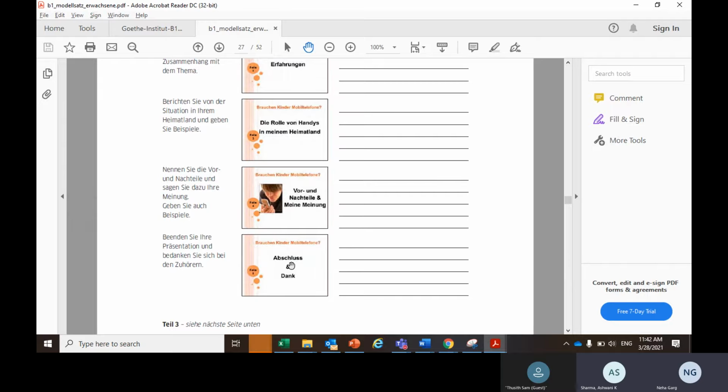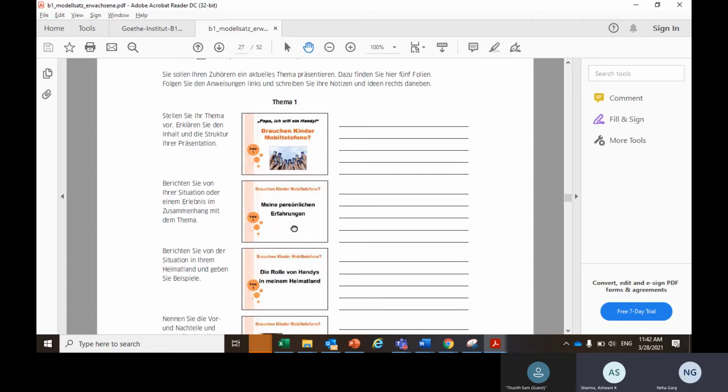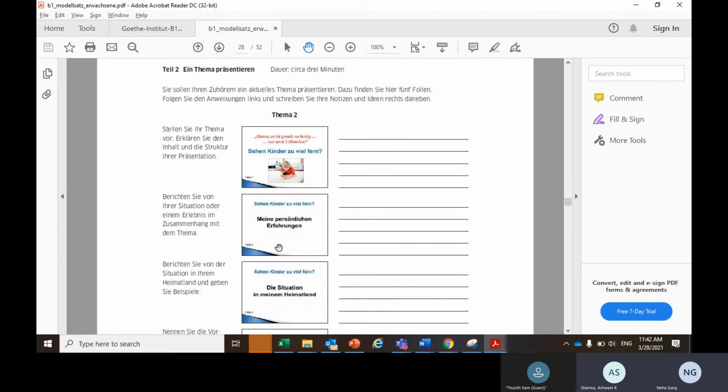Then you will end your presentation and you will thank everyone. So it's the normal pattern which we follow to do any presentation. You give a small introduction, you tell your personal experience, then you tell about the situation, how it has been locally, then advantages, disadvantages, then your personal view, and then you close your presentation.